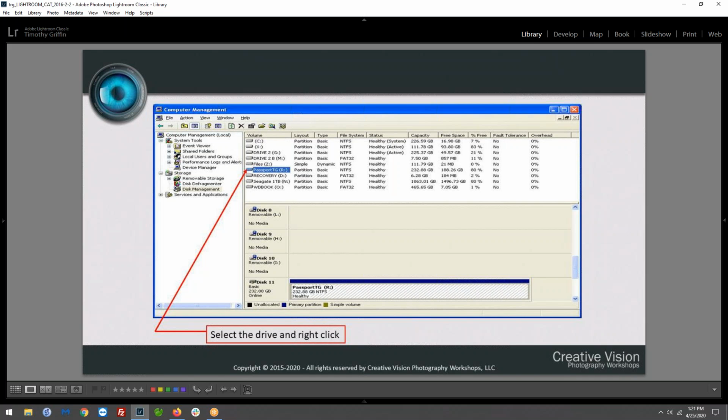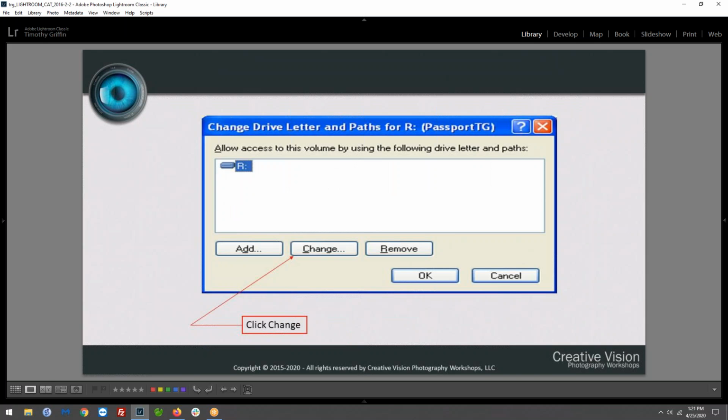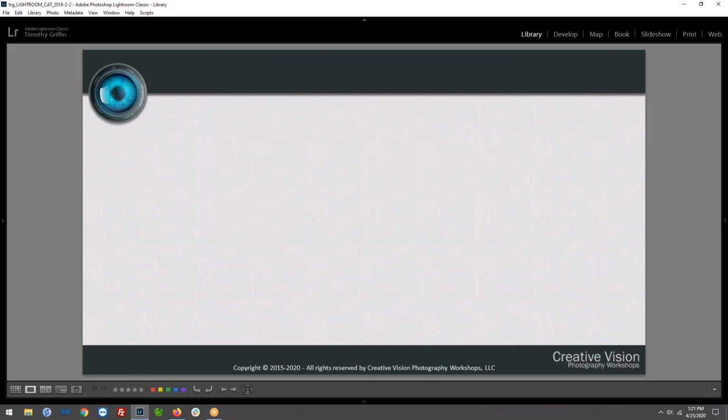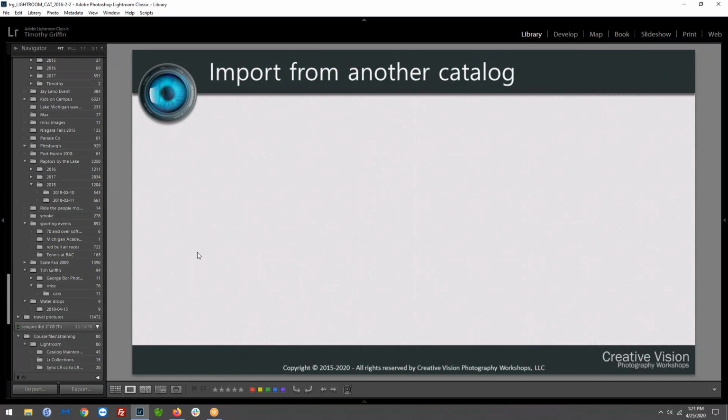And I'm going to talk about today if images get lost. Okay. So now you've decided that you have two or more catalogs, and you want to import them from another catalog. I'm going to merge them into one.